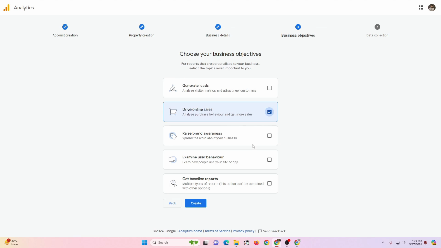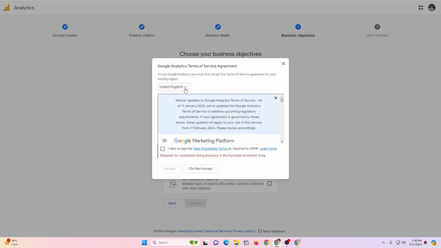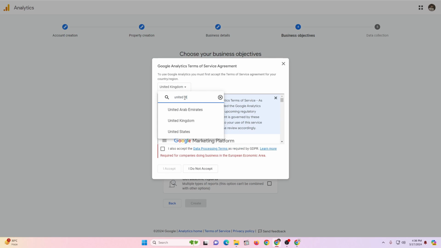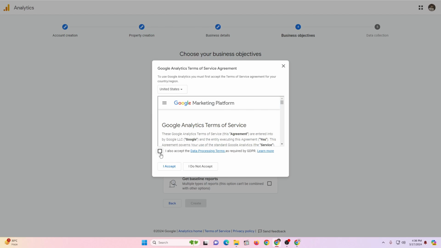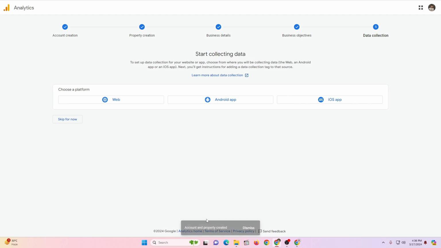So we want to drive online sales, click on create. Then in here Google Analytics terms and conditions, this is for UK. Search for United States. If you are living in India, Pakistan, then you will select your respective country here. Then click on I accept, and then click on I accept right here. Now here you can see our property has been created.